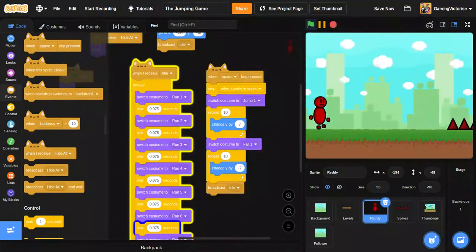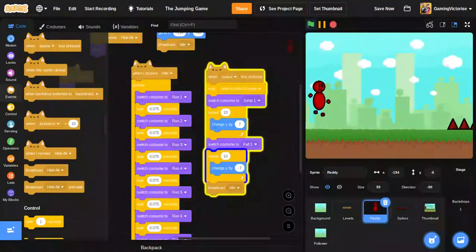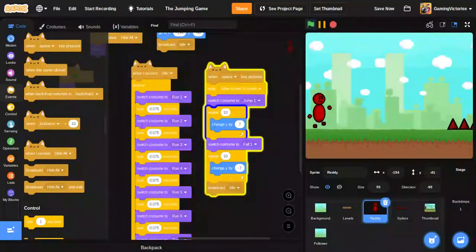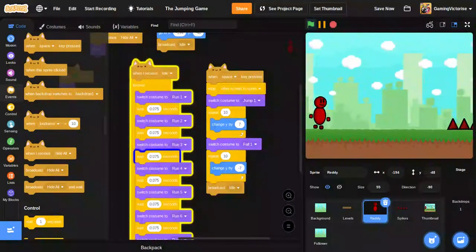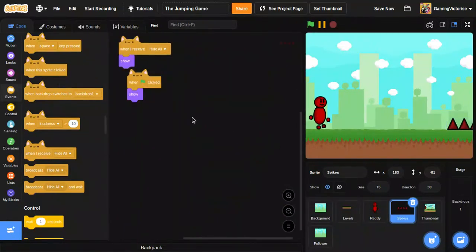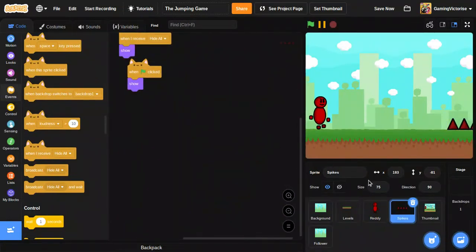Yep, we got ourselves a working jumping mechanic. I'm really proud of myself for this. So basically, so far we made the scrolling and the jumping. And alright, next, we need something for my spike, for my level.